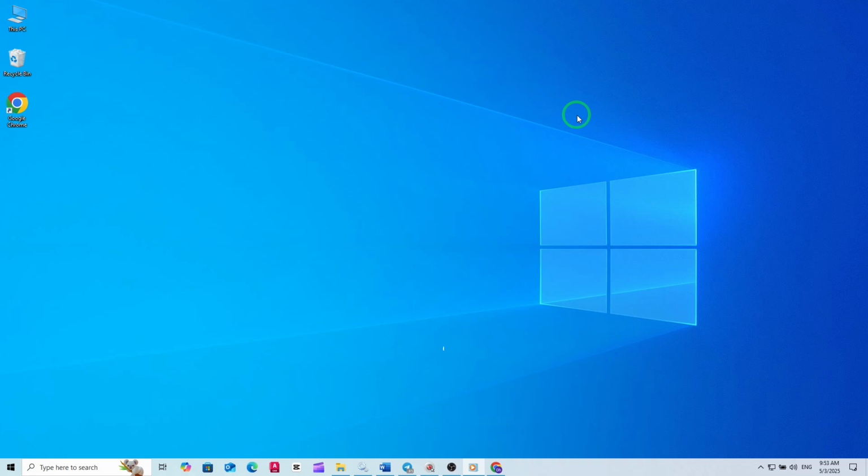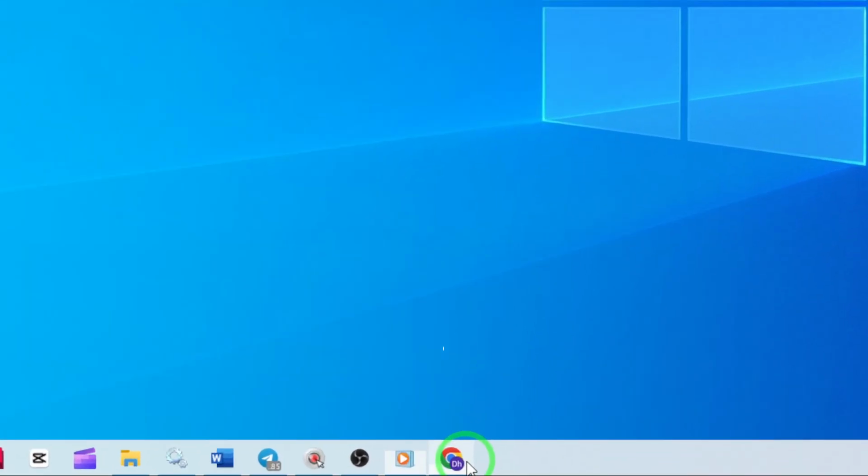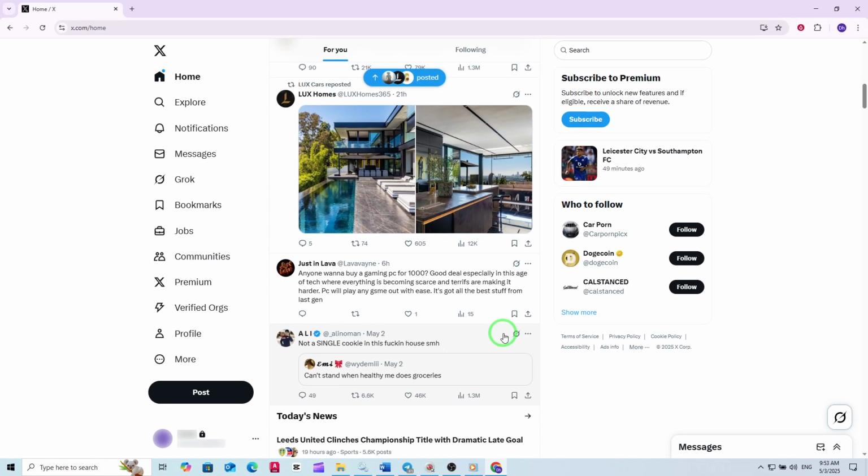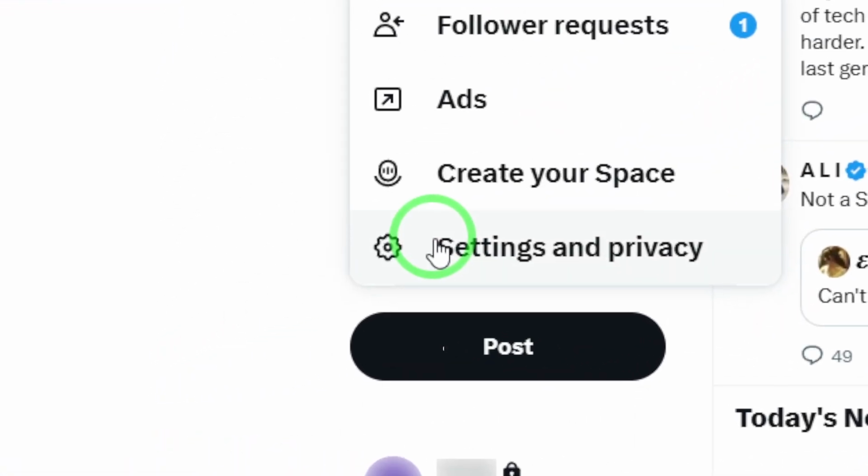First, open X in your preferred web browser and log into your account. Once you're on your homepage, look to the left side of the screen for the navigation bar. Here, you'll see the More icon. Click it to open a drop-down menu with several options. From this menu, select Settings and Privacy.